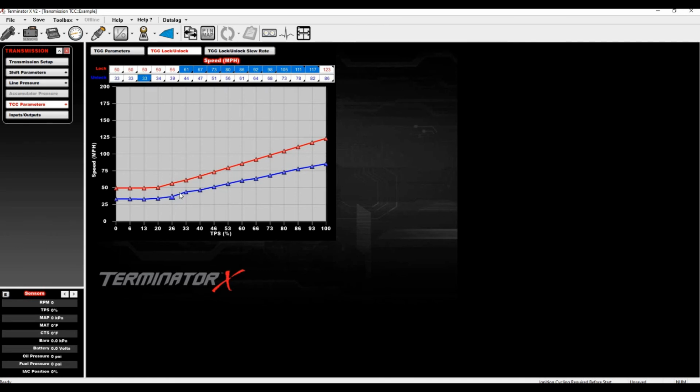You can come in here and manually adjust some of these and make that curve look like what you want. Okay, here's the next kicker. Remember what I said about having a locked converter at wide open throttle?